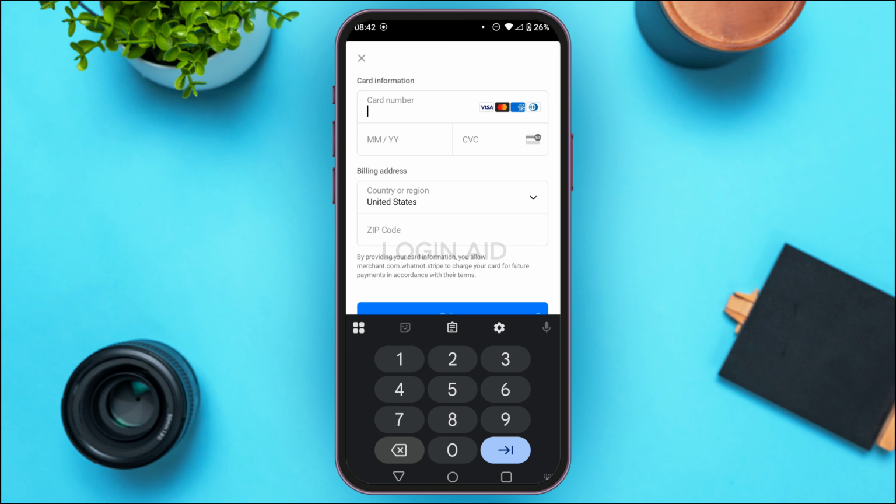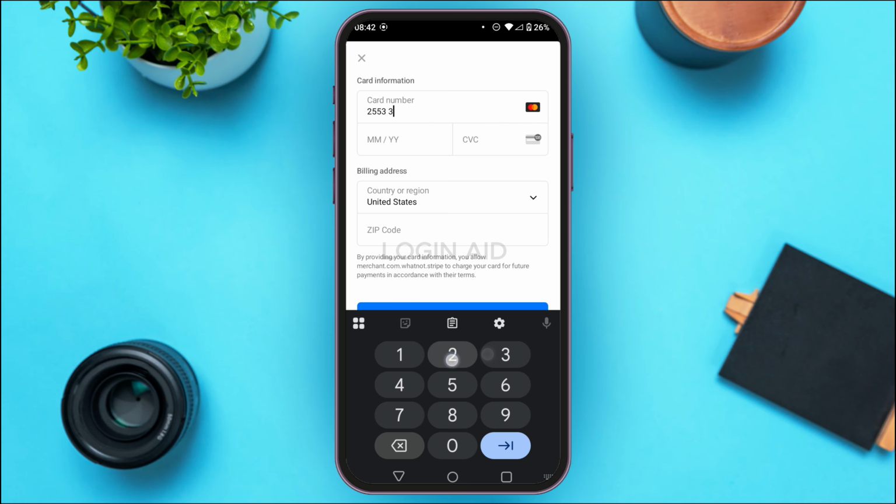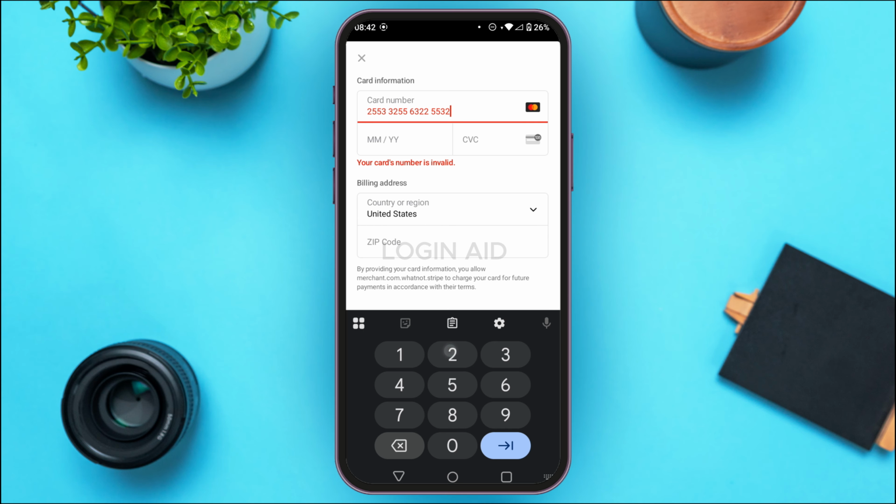First of all, tap on the field of card number and enter the card number over here. Make sure to enter the correct card number. Likewise, enter the expiration date. First of all, enter the month. Now enter the year. Likewise, enter the CVC. Also enter the zip code over here.